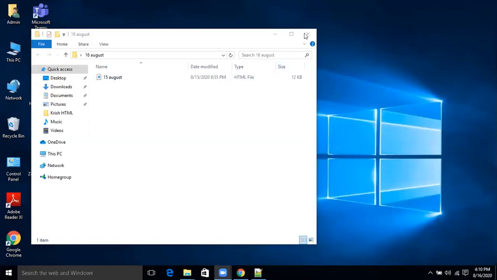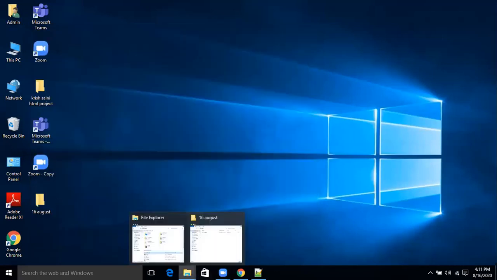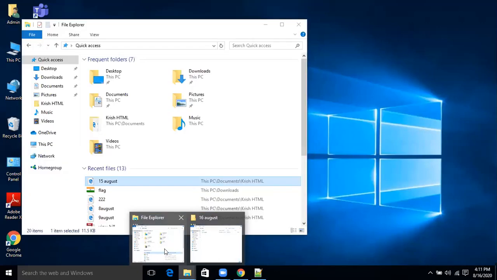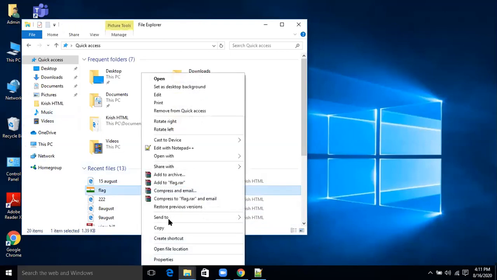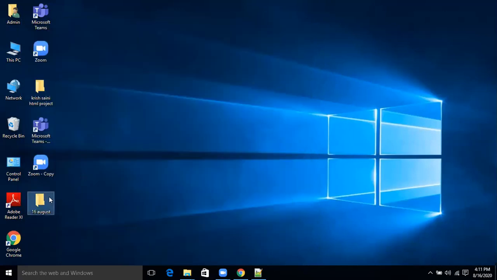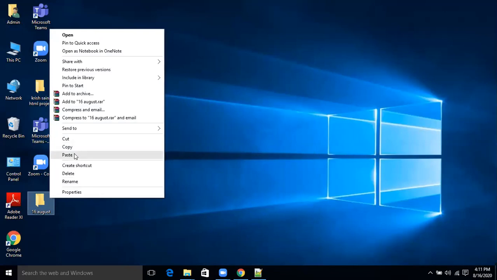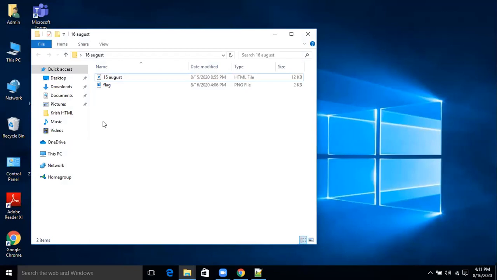Sir, I have pasted this on that 16 August. So what I have to do next? Next, you also downloaded an image, right? Yes, sir. That image went to which particular folder? Sir, it's in quick access. Okay, then copy that image also and paste it in the new folder that you created. Yes, sir. Okay, now show me. Yes, very good.